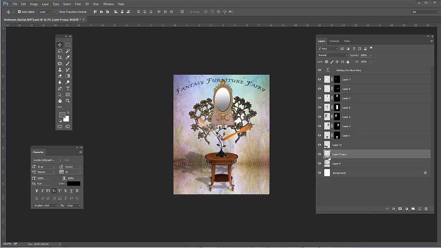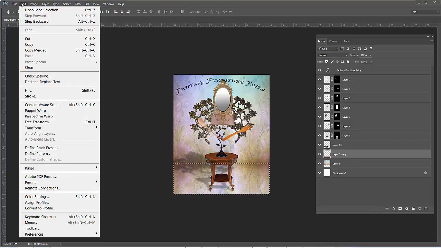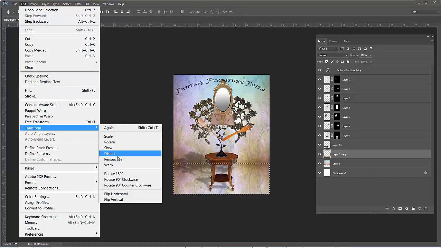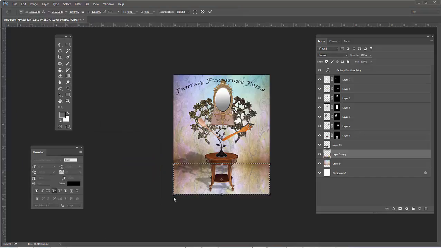Now I'm going to Control or Command click on the thumbnail for this copied layer, so that puts a selection around it. Then I'll go to Edit, Transform, Perspective. And then I'll click on the bottom lower left or right corner and simply pull this out. Now we have this distortion. I'll hit Enter and deselect. So now we have what looks like a floor, and everything makes sense visually.